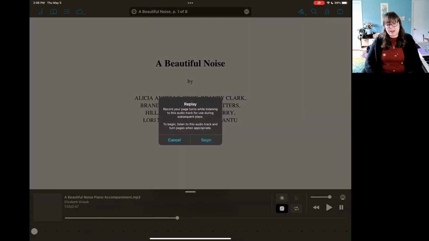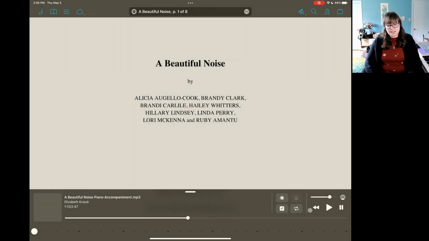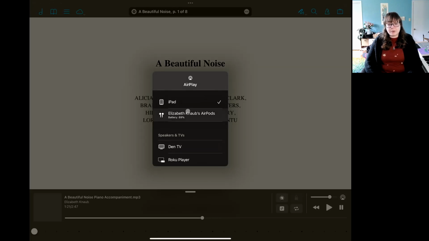You can also have it replay. And it will turn the pages with you. And this is probably just repeats. So there's a lot of ways that you can really manipulate this. You can also choose to AirPlay it, so you can use your iPad, you can use AirPods, or you can use whatever speakers you have connected through AirPlay.